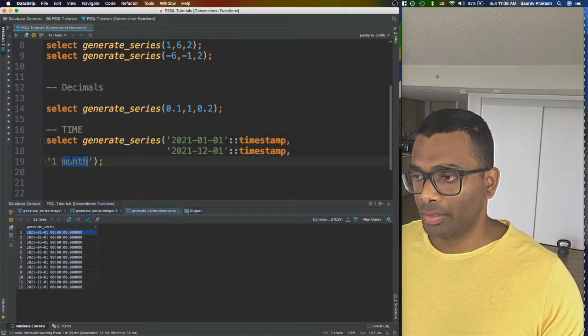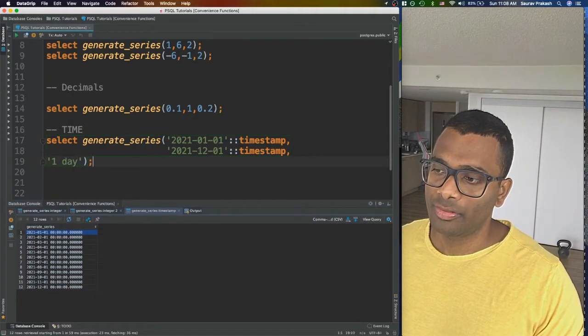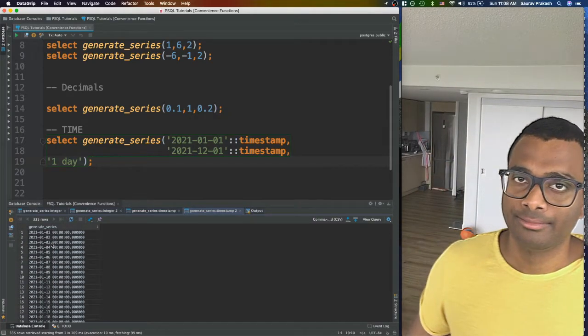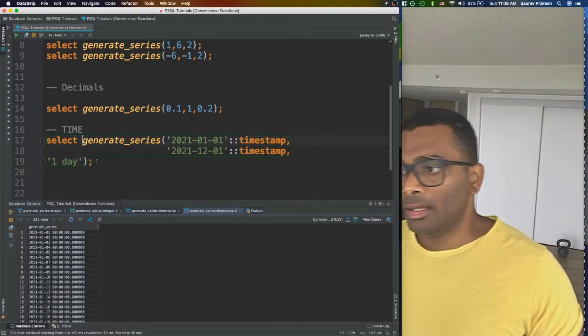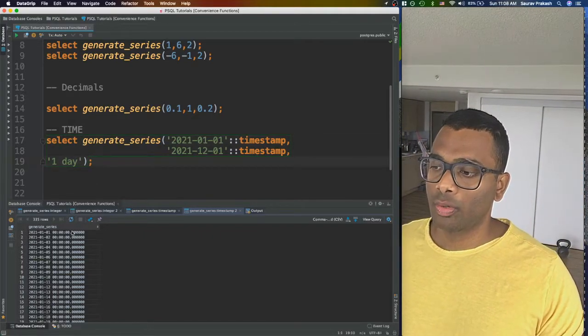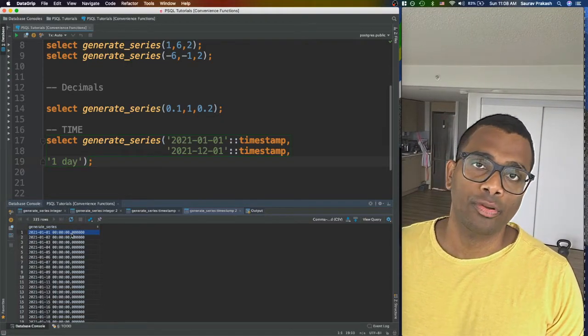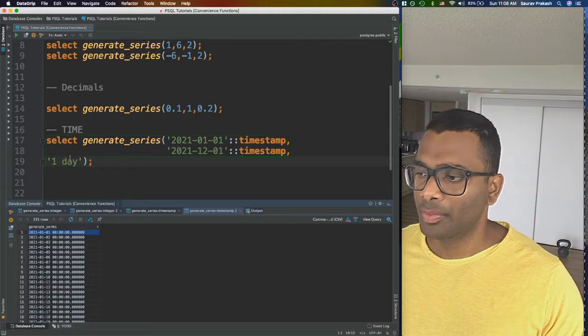Let's say you want days. Okay, I mean, it's pretty simple. I think you understand what will happen. It will generate pretty much everything for days. Now let's say I just want the date value. I just want 2021 01/01, 2021 01/02. Let me convert it to month.